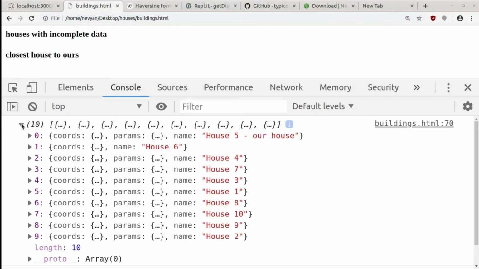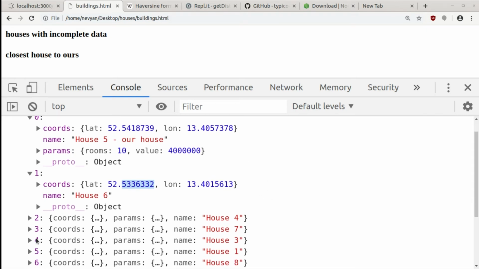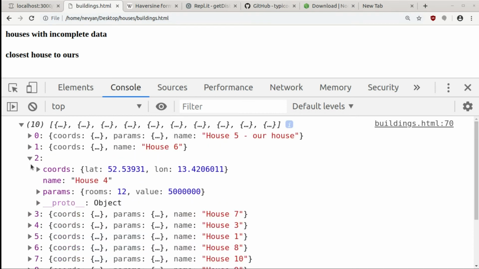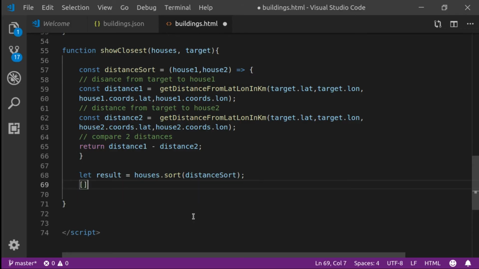Refreshing the data, we see 10 houses. If we compare the coordinates, we see that this is really close to the first one compared to the third house actually, and in the first result, we see our house. And let's see how we can remove this and only get an array which will show results from house number 6. We can just use the destructuring, which is in this format.